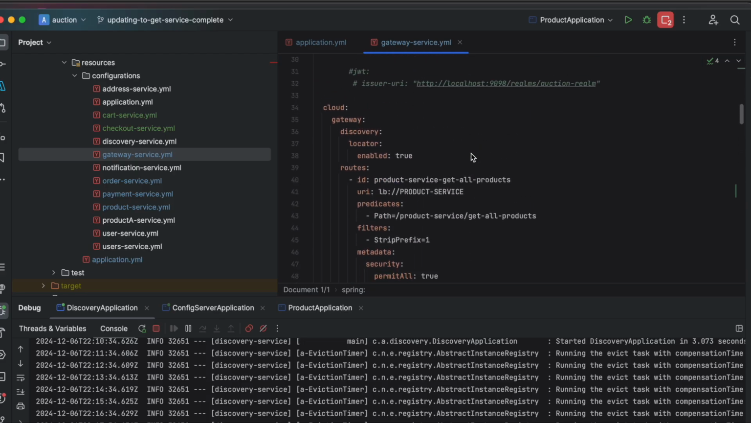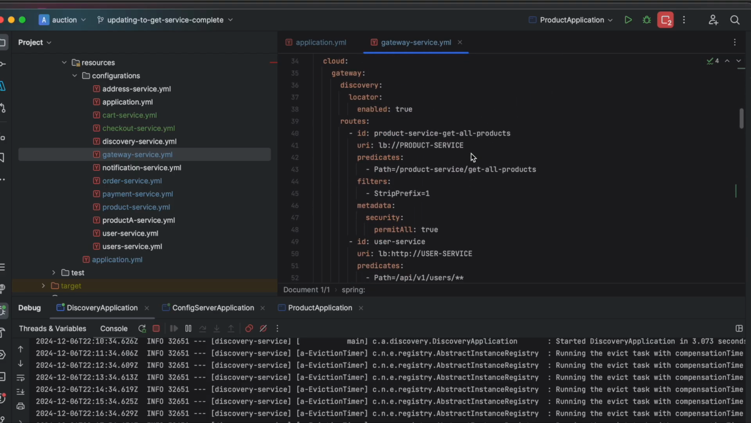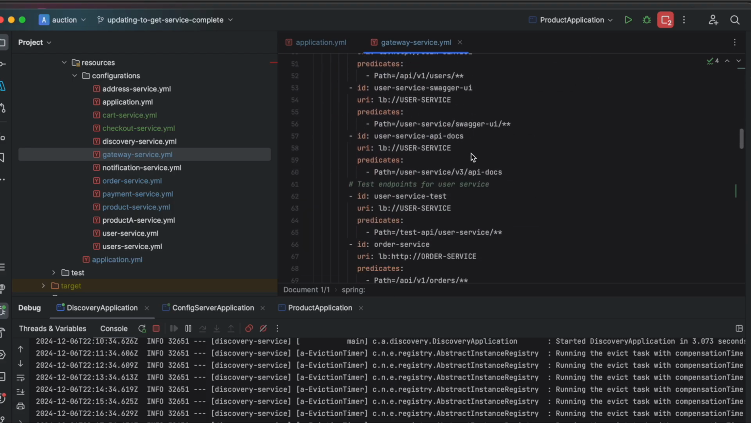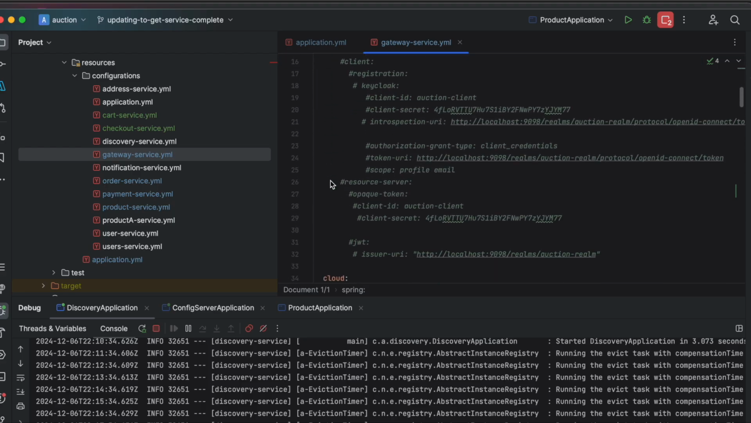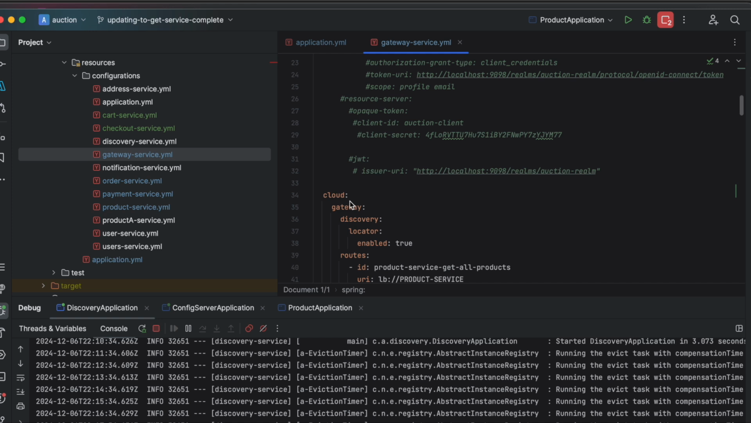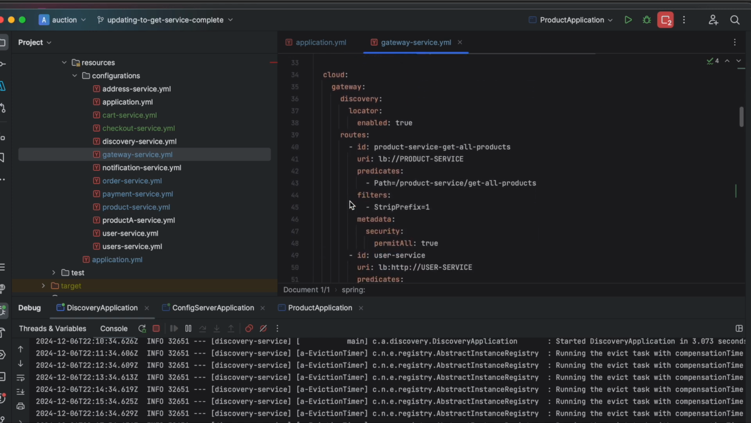All right, so in the gateway there's quite a lot here. We have, under the same level as security, cloud. Ignore the rest of them. It's cloud, and then gateway, discovery locator enabled is true.